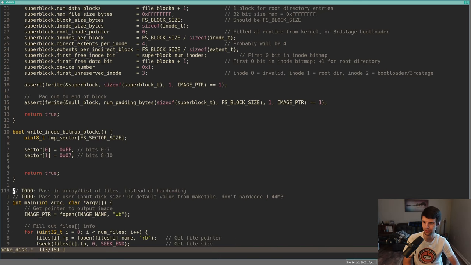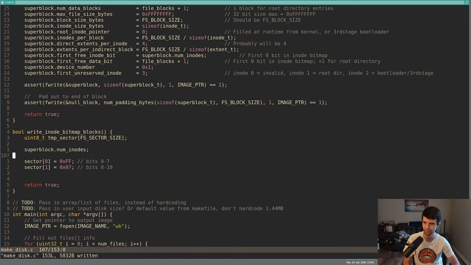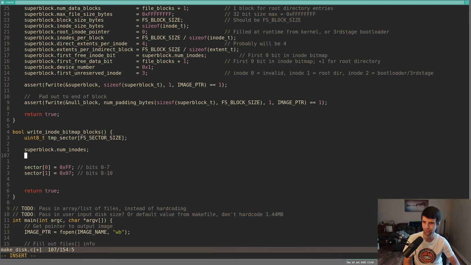Let the number of inodes be how many inode bits we want to set. So superblock num inodes. A way to do this without setting all these bits every time is to have a chunk of memory, we'll say 32 bits. Right now we have less than 32 files, so this is okay. Later on we'll have a loop and go through every 32 files, or however large a chunk of bits you want to set at a time. But we only have up to 32 files at the moment, so that's okay.